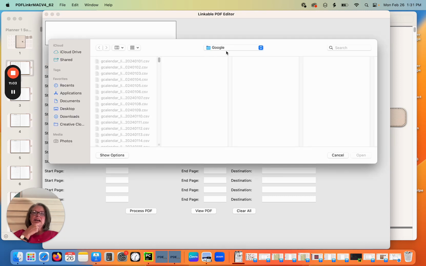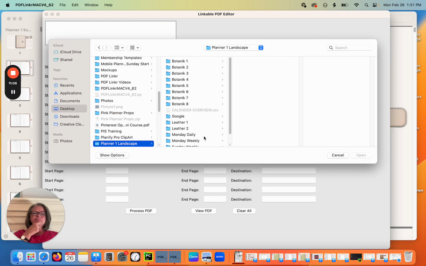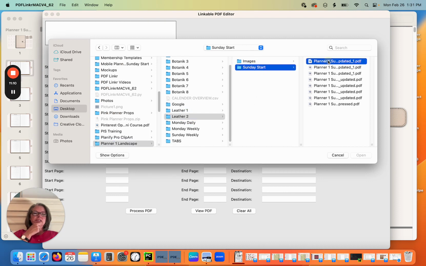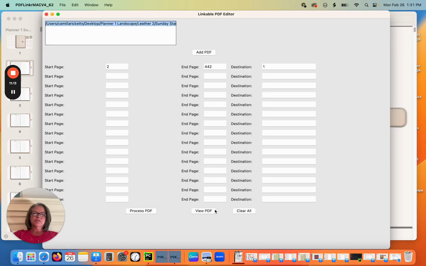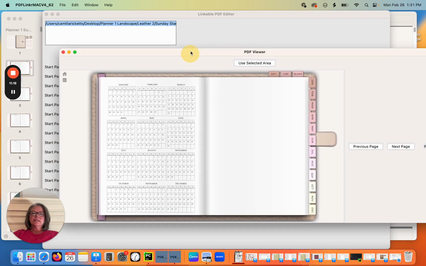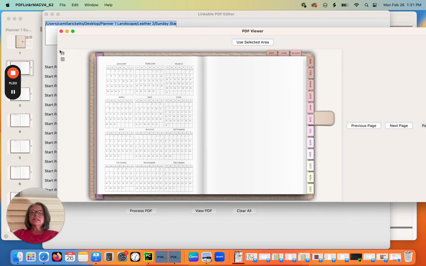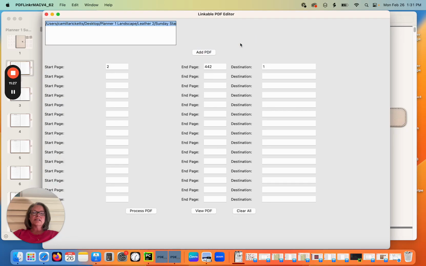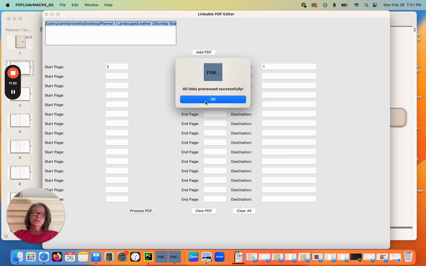So I'm going to add my PDF, my most updated PDF, and I'm going to view it. And so what I want to do is I want to select this little home icon with my mouse and say use selected area. And then I'm just going to say process PDF. And now it literally just added a link to my home page to every page of my PDF.